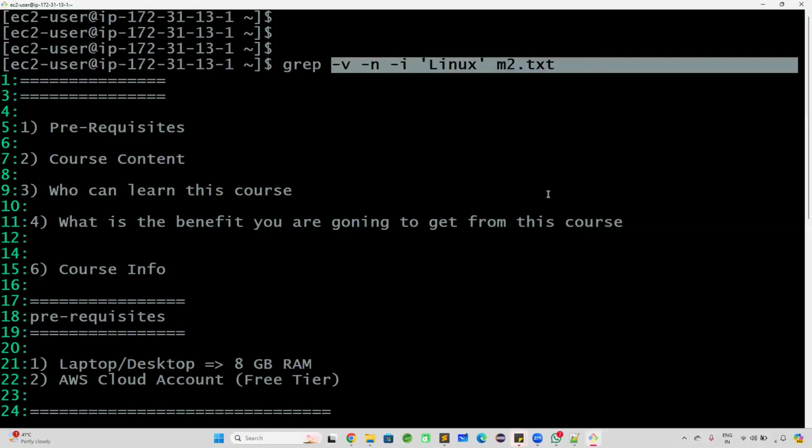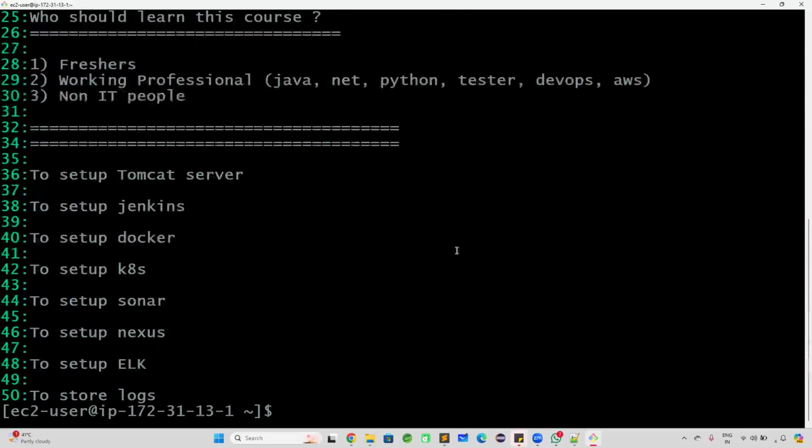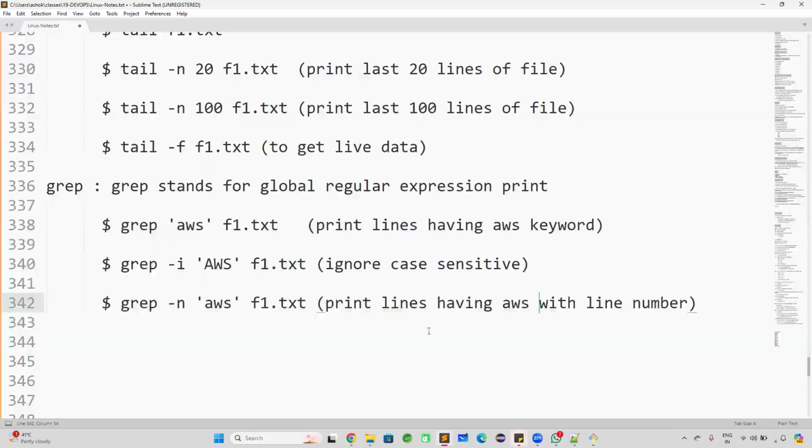Okay? Are you guys clear? Are you guys clear with the grep command now?